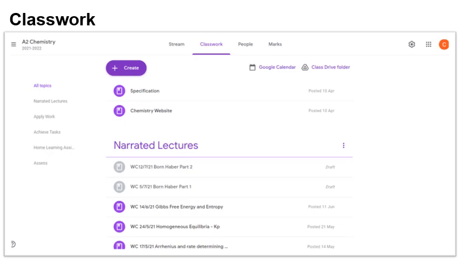But different teachers break this down in different ways. For example, in English, they might break it down by whichever text the work relates to. So the classwork tab will contain all the learning resources, broken down into either subjects, or they might do it by week, however is appropriate for that particular subject. However it's done, all the work is there.